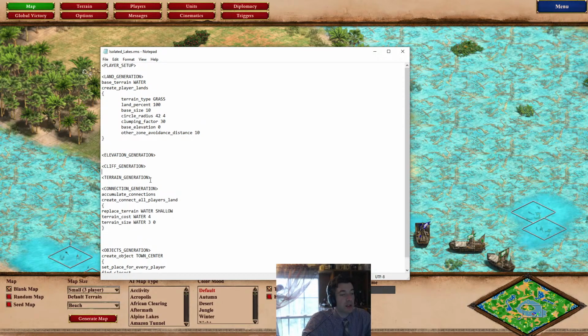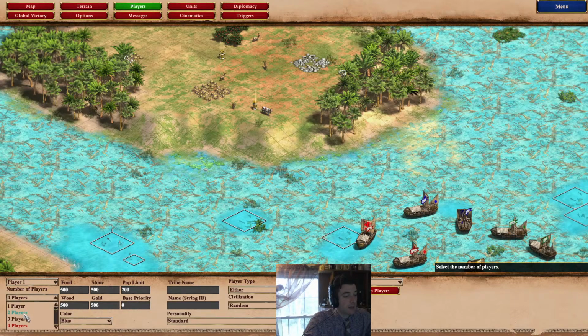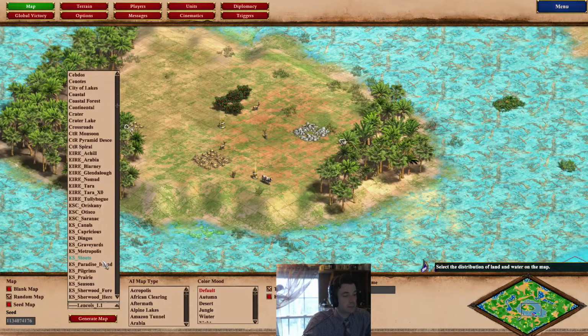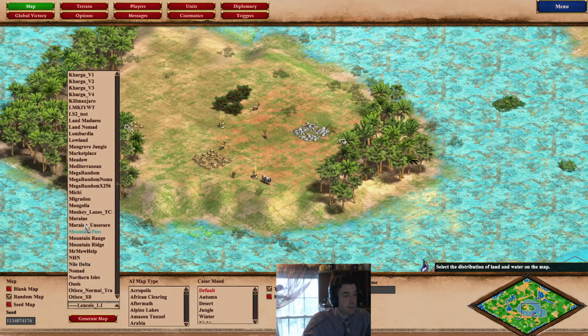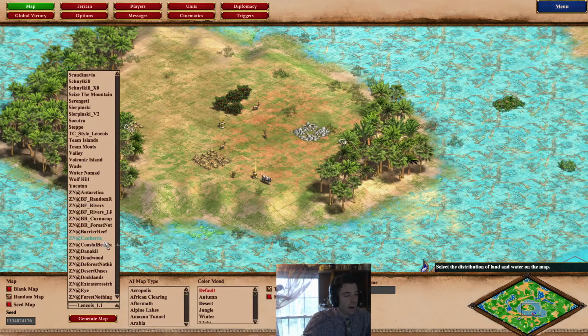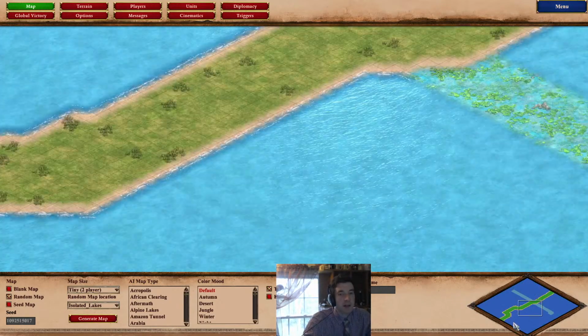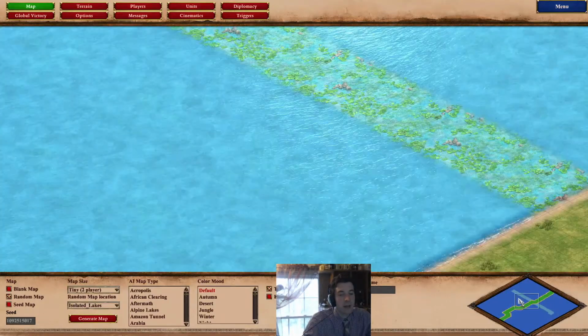So, let us change the base terrain from water to grass. And then we'll create player lands using water instead. And let's see, tiny with 2 players. Let's see how it looks. Isolated lakes, random map script. There we go. It's not going to look anywhere near as good as this. What do we have?